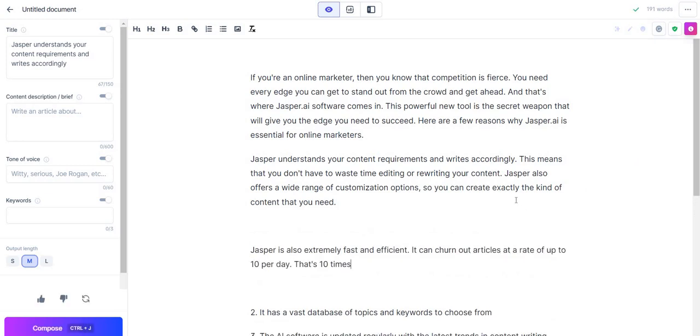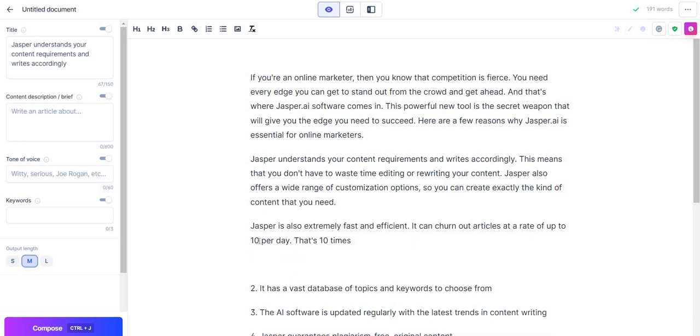Perfect. So just stopping there. Jasper understands your content requirements and writes accordingly. See, look how cool this was. This extra generated content, it understood what came before it. So it continued with, this means that you don't have to waste time editing or rewriting your content. Jasper also offers a wide range of customization options so you can create exactly the kind of content that you need. Jasper is also extremely fast and efficient. It can churn out articles at a rate of up to 10 per day. That's 10 times. Let's continue on.